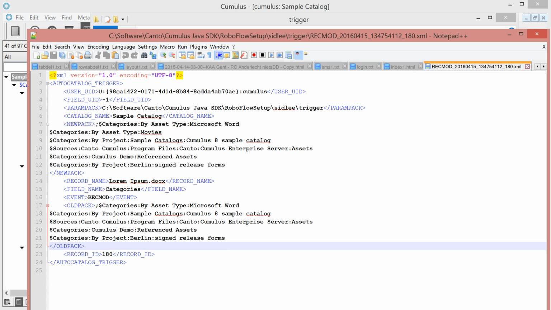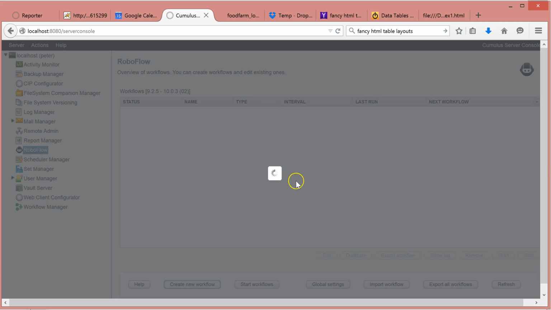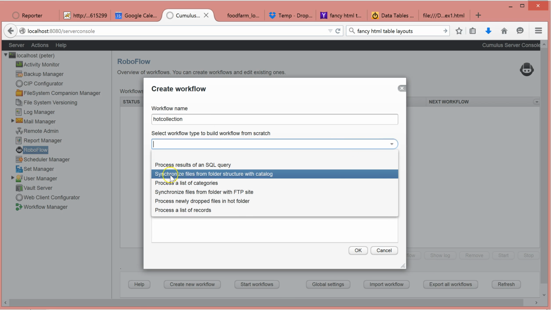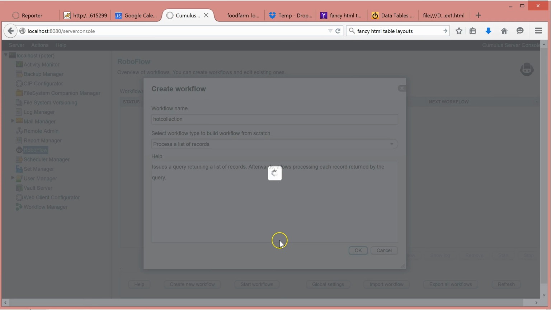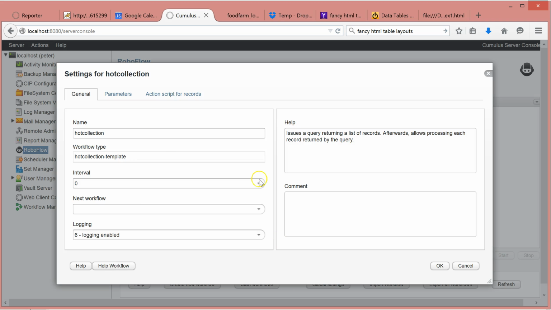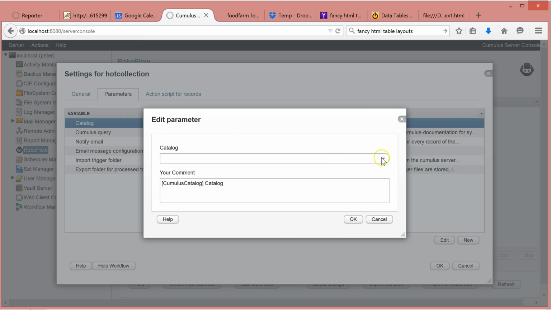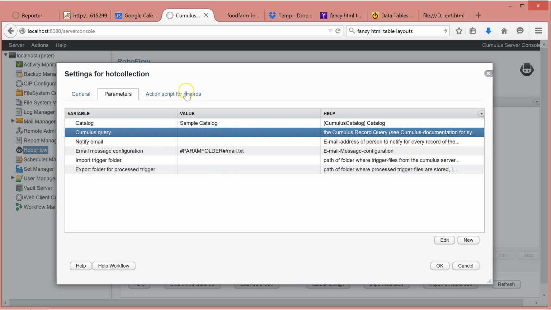Now, on the other side, in Roboflow, you have the ability to create a workflow. Let's call this hot collection workflow, wherein I'm going to process a list of records. Normally in this type of workflow, you set the catalog name, of course, the sample catalog, and you can perform a query, search something, and do something with the records.